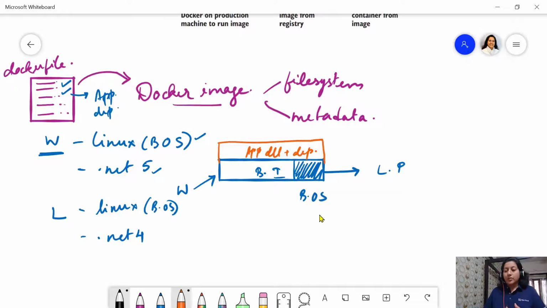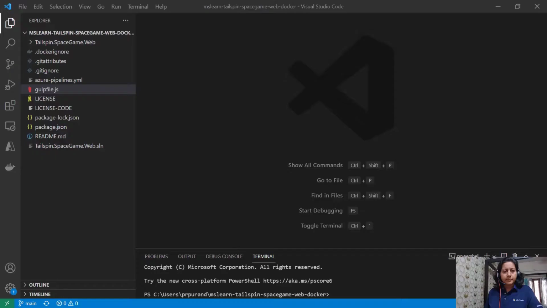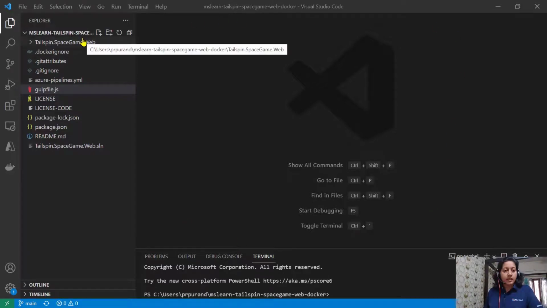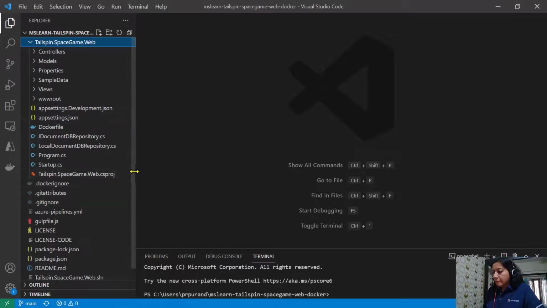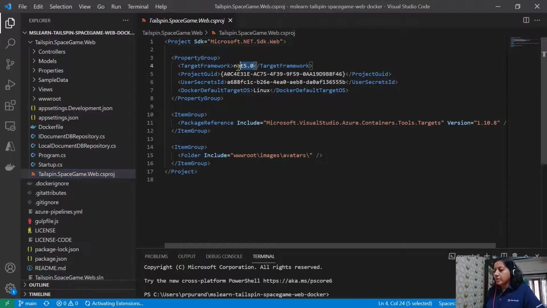Okay. So I would like to take you into a demonstration for Tailspin, and let's see step by step of how to write that Docker file and create Docker image, and then we'll get back to this place. So I have with me Visual Studio Code with the TailSpinSpaceGame application project. So it's a .NET project, as I mentioned, which uses .NET Framework 5.0.